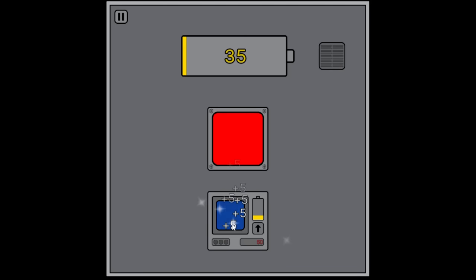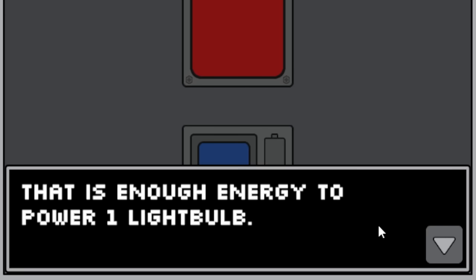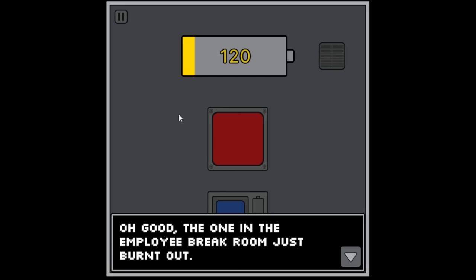All right, so back to this button. We now get +5 per click, and the battery's got to go a long ways up, but we can upgrade ourselves. But we get an award for 120 volts of power. Look who's talking to me again. That's enough energy to power one light bulb. Or half of this computer's brain, apparently. Oh good, the one in the break room just burnt out.